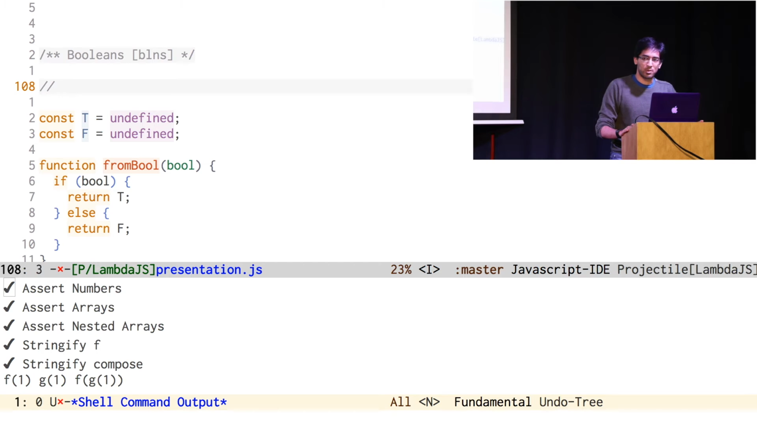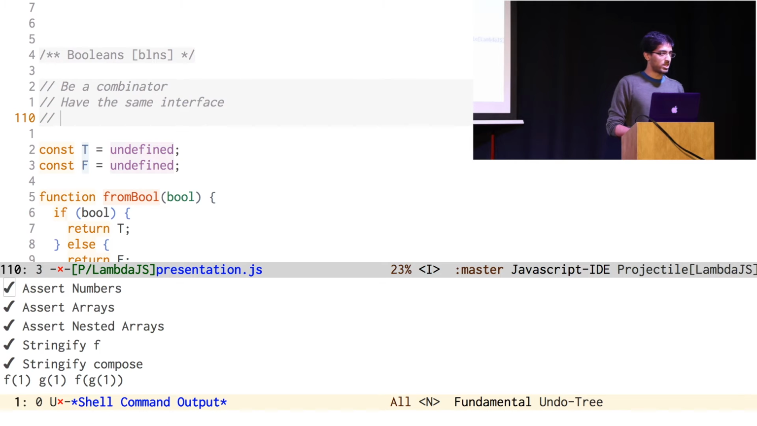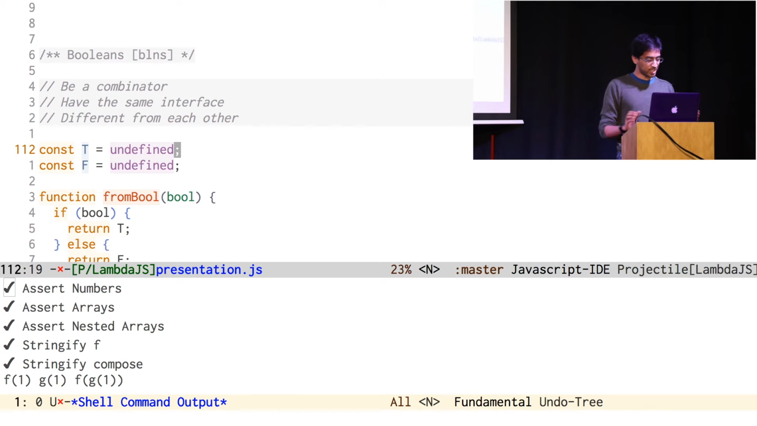So let's get to grips with what it actually means to be a boolean in this desert island world. First and foremost, it has to be a combinator, because that's all we have, a function. Secondly, t and f have to have the same interface, because you expect to use them in roughly the same way. What it means to have the same interface for a combinator is, roughly speaking, it takes the same number of arguments. And then finally, the only thing that makes it a boolean is that t and f are different from each other, because if they were the same, that would be a terrible world to live in. Okay, so that's what we have to begin with.